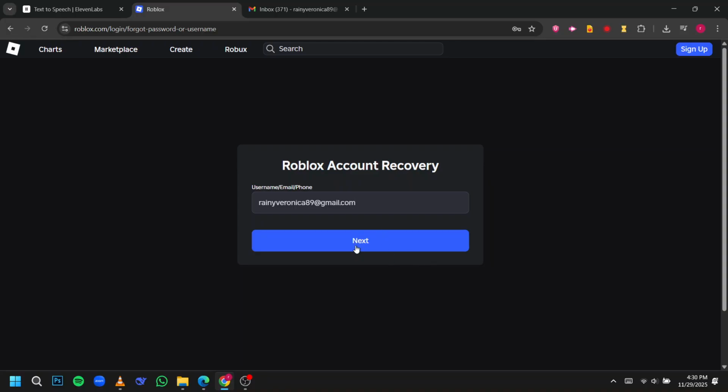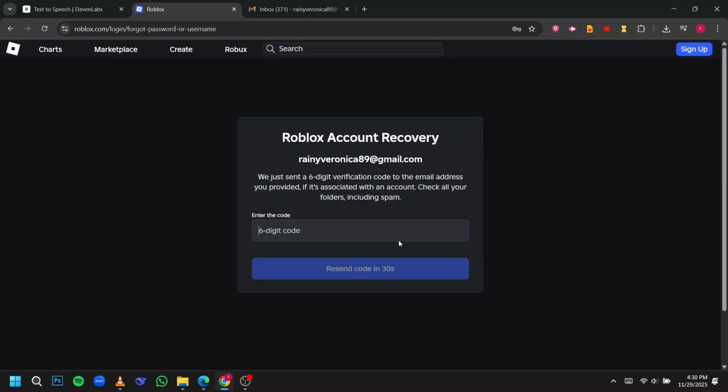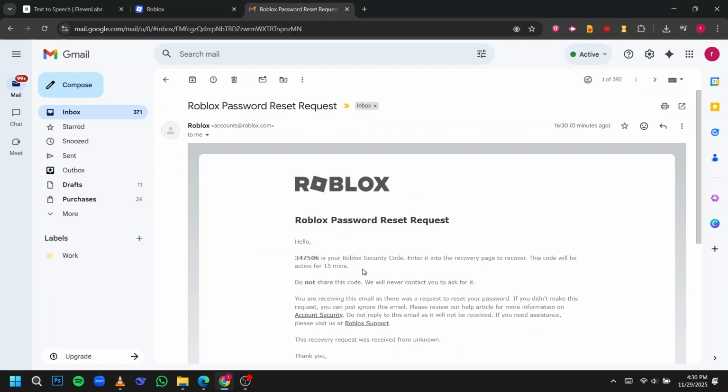Now, let me show you exactly how the phone number reset works. On the recovery page, choose the option to reset using your phone number. Select your country, enter your phone number, and click submit. A lot of people rush here and type their number incorrectly, so make sure you enter it exactly the way it appears on your account. Even a tiny mistake, like adding an extra zero, can stop the code from being delivered. Keep your phone nearby because the verification text usually arrives within seconds.